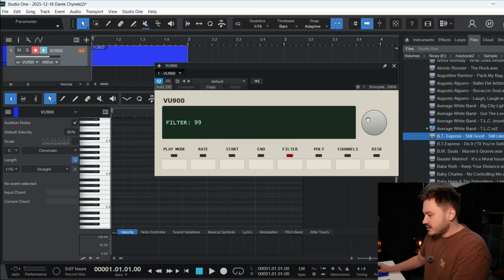Of course, we cannot make the S900 plugin without the filter. So we have the filter, you have options from 99 to 0, like in the original S900. So let's close this filter a little bit. It's perfect for creating baseline samples under your beat.